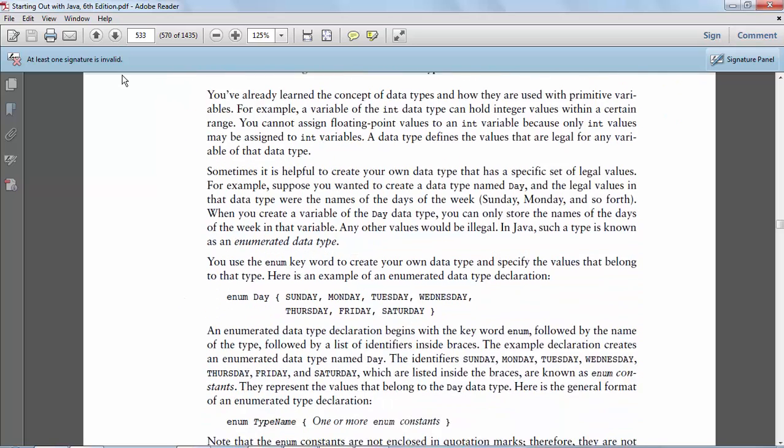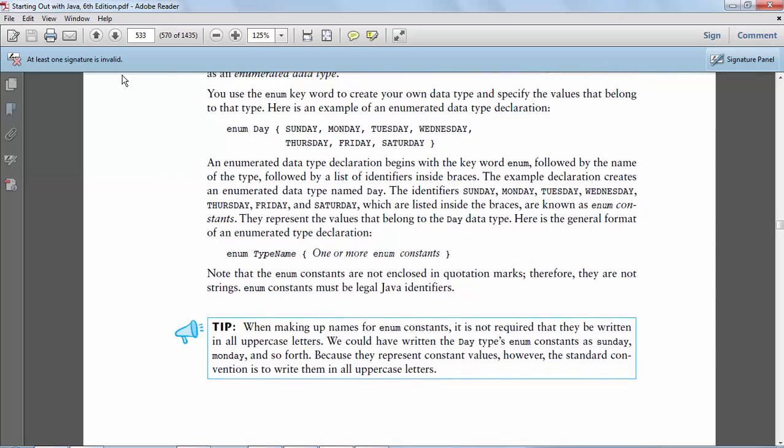Alright, enumerated data types are data types created by the developer. So with the example we have here, enum Day, Day is now a brand new data type. Its values are Sunday, Monday, Tuesday, Wednesday, Thursday, Friday, and Saturday. And actually what Java does is what most other programming languages do, and that is that even though the values are Sunday through Saturday, the values themselves are accessed using integers. So Sunday is 0, Monday is 1, Tuesday is 2, Wednesday is 3, Thursday is 4, Friday is 5, and Saturday is 6.